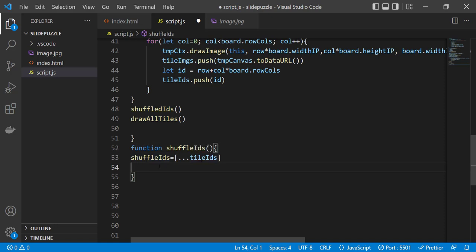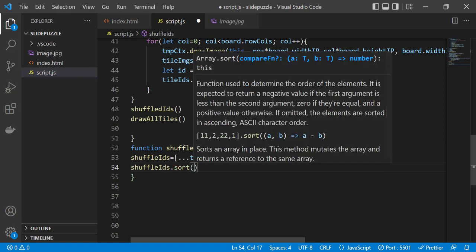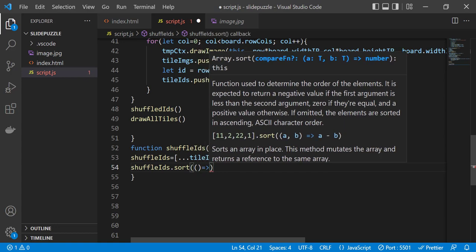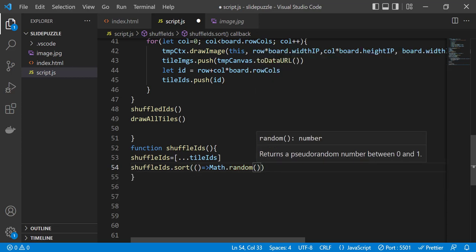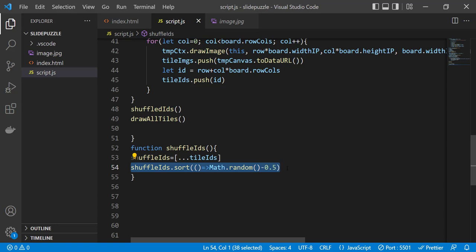So the way to shuffle the contents of this shuffled IDs array is that I'm going to call the sort method on this array. And this sort method can take an arrow function as its argument. So I'm going to provide an arrow function which is something like this: Math.random minus 0.5. I have basically borrowed this way of shuffling an array from a website.